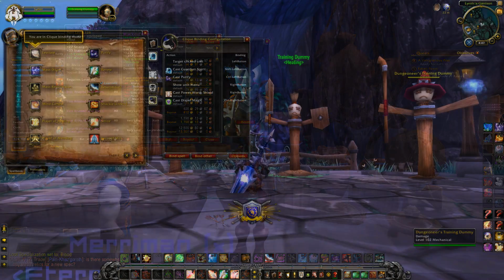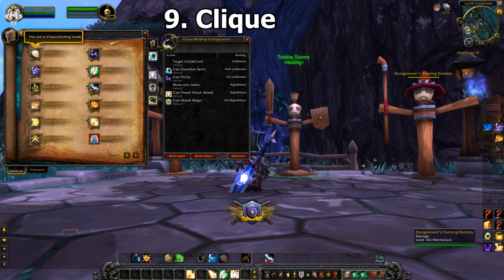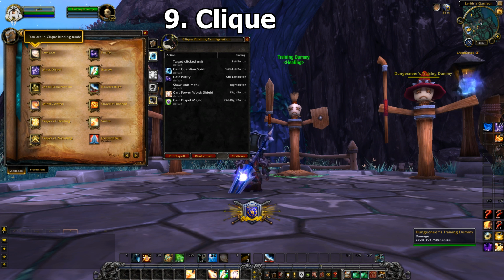Really fun add-on. Add-on number 9 is called Clique, C-L-I-Q-U-E, and it allows you to assign key bindings and mouse and key combinations to any of the spells in your spellbook, and then you don't need to put those spells onto your action bar. So let's say, for example, I have Purify here.